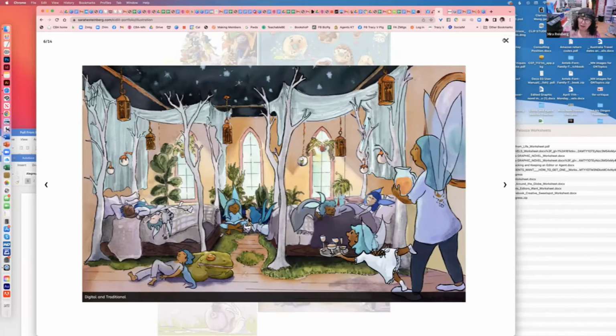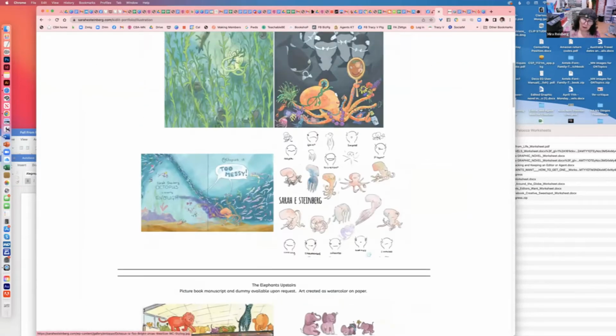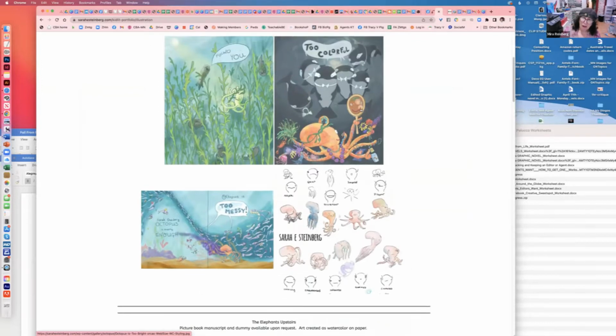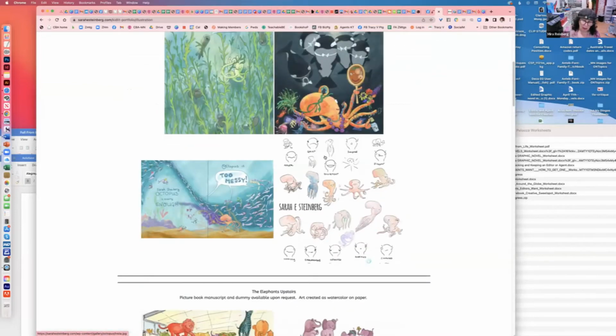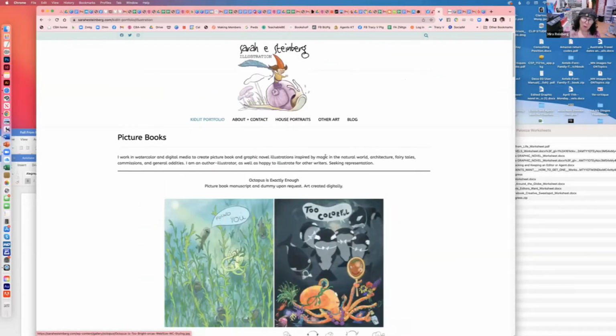Let's get out of here. Make a threesome. Oh, is this the same book? Found You, Too Colorful and Too Messy? Yes, it's the same book. Okay, I would pull Found You and put these two together, the double spread and Too Colorful, and have that both in picture books and also on your home page. Okay.